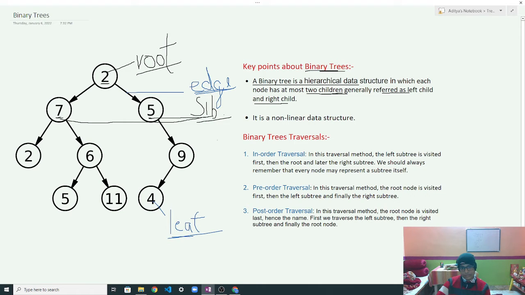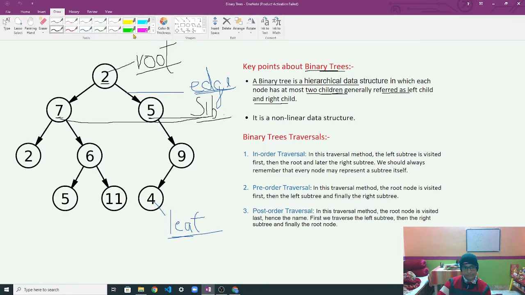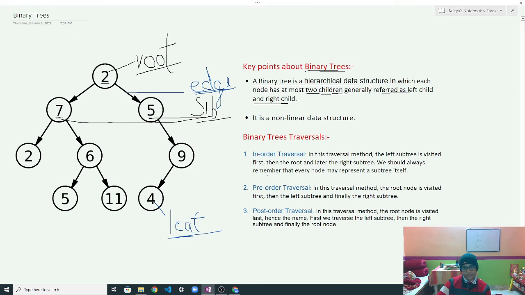Okay, so there are binary tree traversals. So let's talk about traversals, the way we get around the tree. Okay, so the first is in-order traversal. Okay, change the color so it's clear. So the first traversal is called in-order traversal.